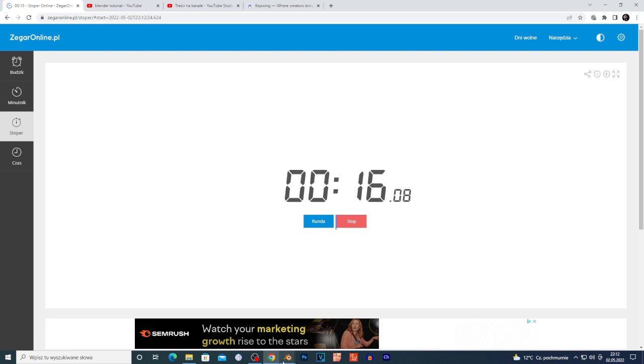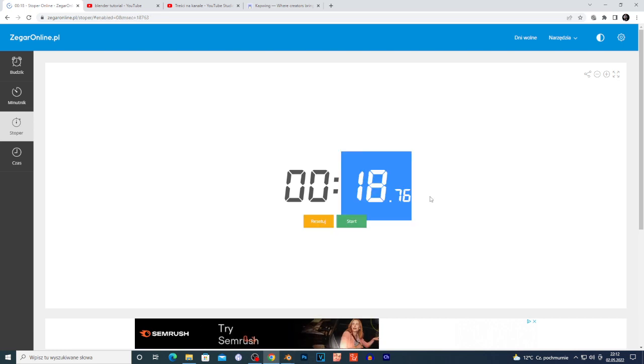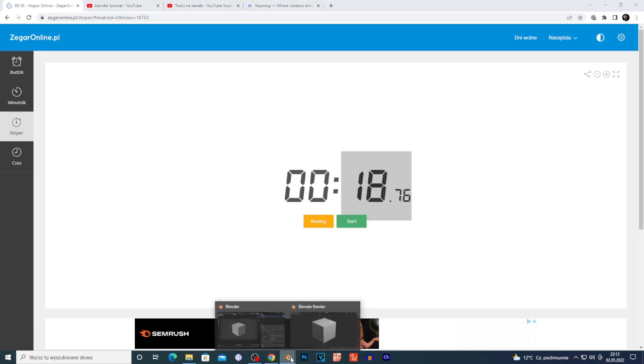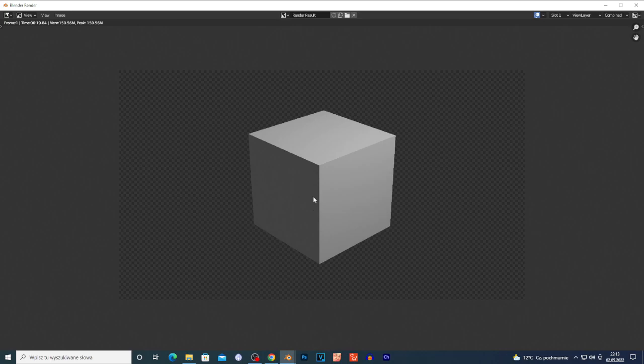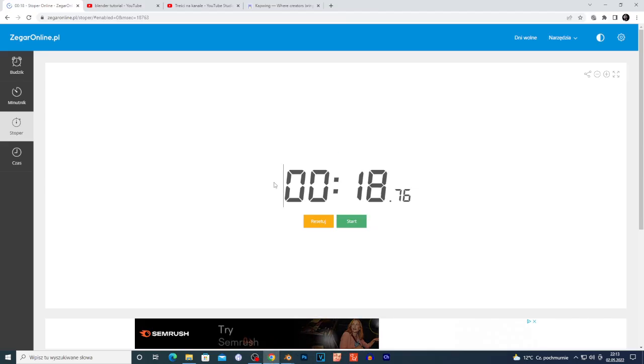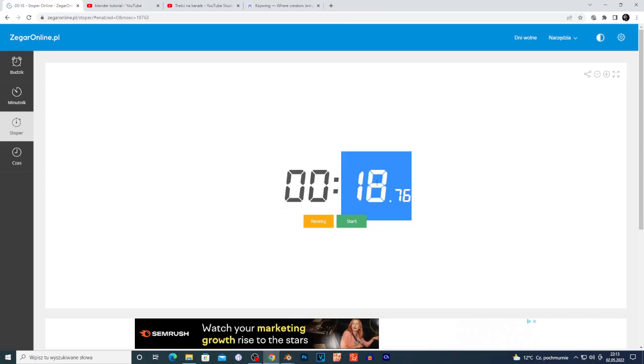Whoa. Okay, it's done. It's something like 17 seconds. It's kind of long for this stupid cube because this is not a very complicated scene. Yes, this is not much detail. This is just a stupid cube without materials. With materials, yes, but it's not much complicated. So it's kind of long. So the first value was like 17, 18 seconds.